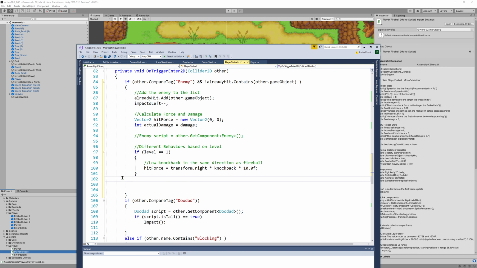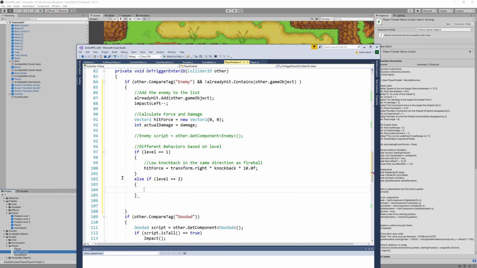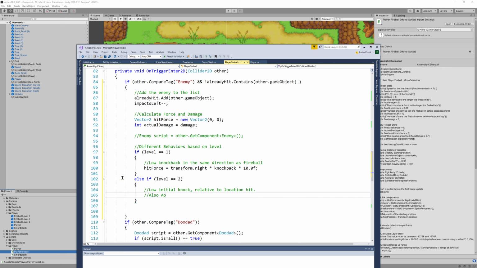Now you could do other computations inside of here, and we will in level 2. This is a low initial knockback relative to location hit, and also spawn AoE effect. So we'll calculate hit force. Now this hit force calculation is going to be a different one. This one's calculating it relative to where the hit occurred.